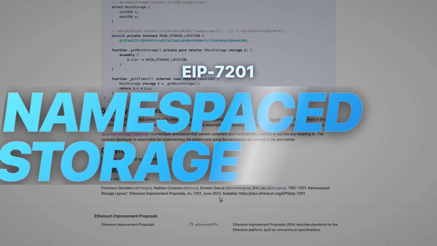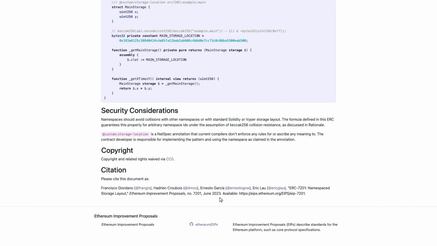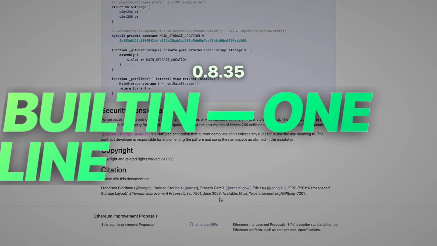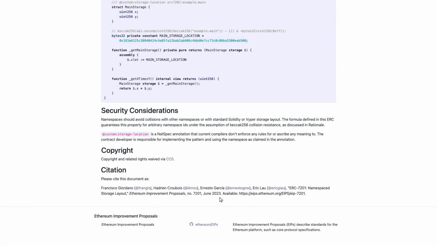EIP-7201 was the workaround. Diamond contracts have used the trick for years. Until today, you wrote that keccak math by hand. With 0.8.35, the language just does it for you. One annotation. That is the whole feature.